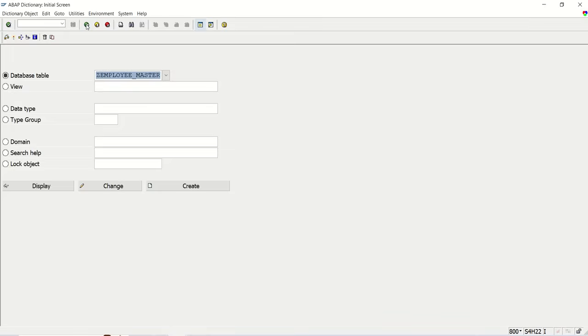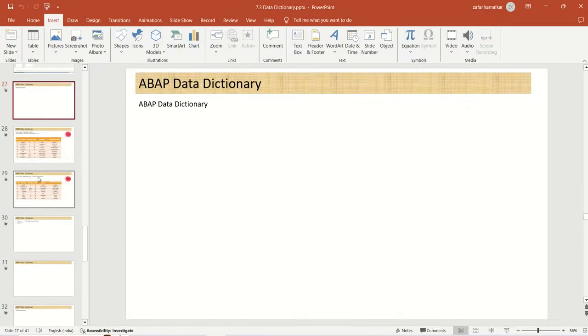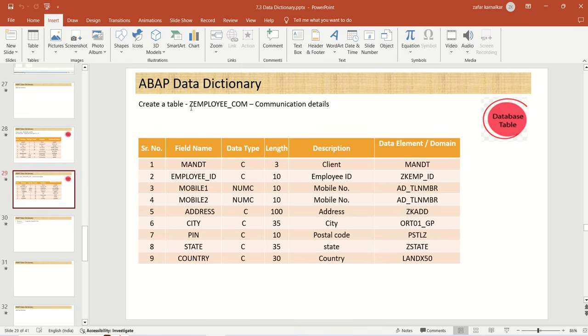Fine. So after this, next we have to create our next table, this one, Z employee underscore communication. So this table we will create in the next session. Thank you.